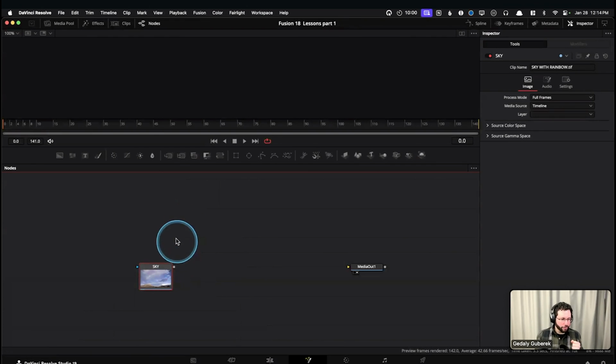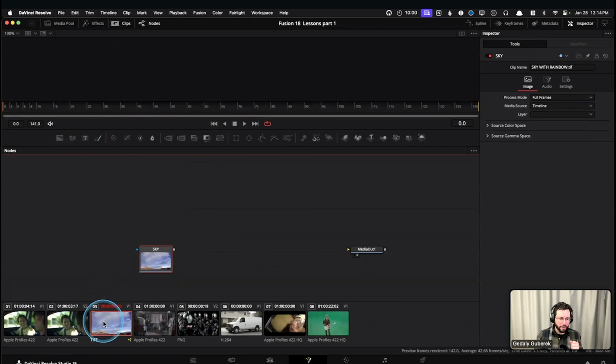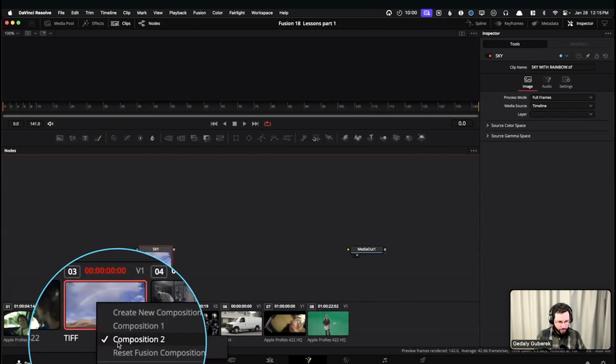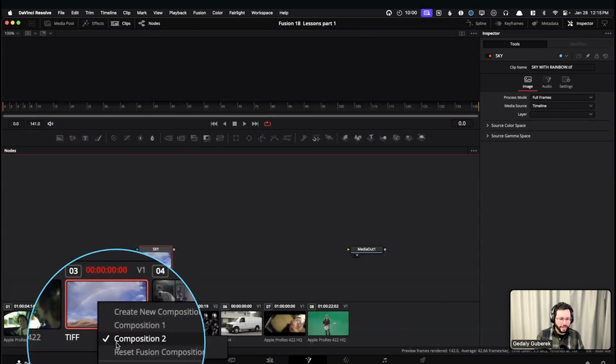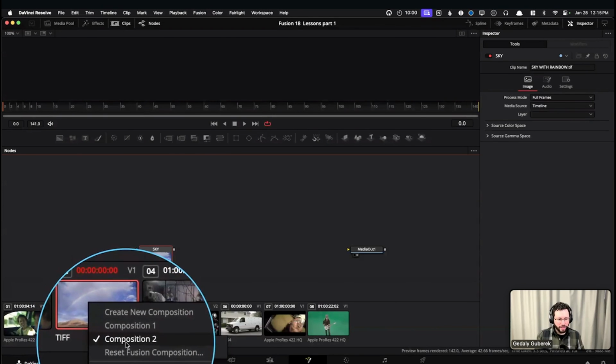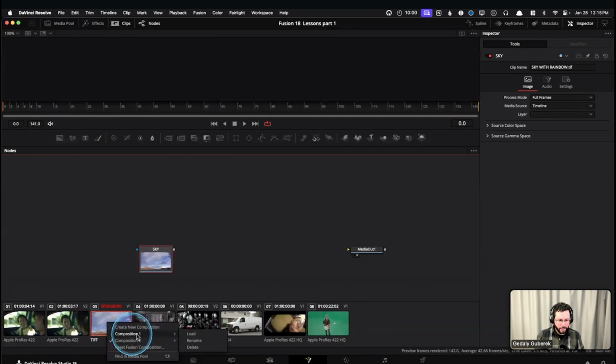Is there an indicator of which composition version we're in? Yes. So open up Clips. You'll just need to open up your Clips panel, right click, and then see. You can see here, I have a checkbox next to the one that is currently active. If I want to go back to another one, I just hover over that, click load, and it will load that timeline or that version.